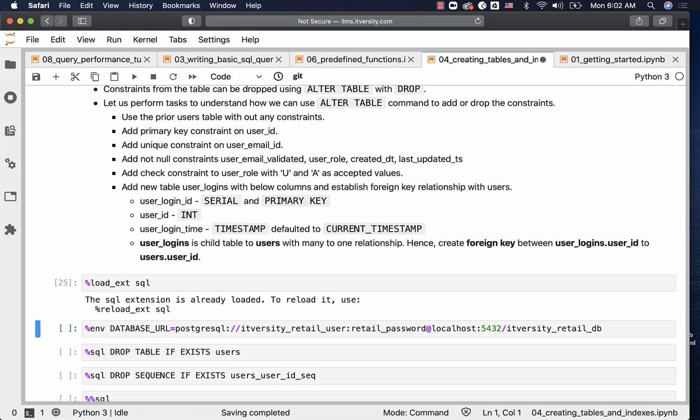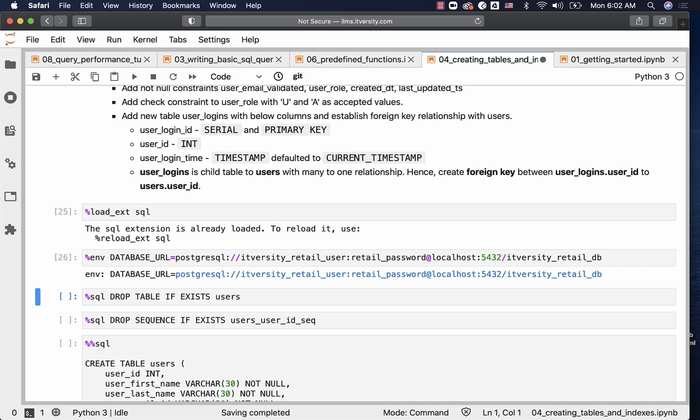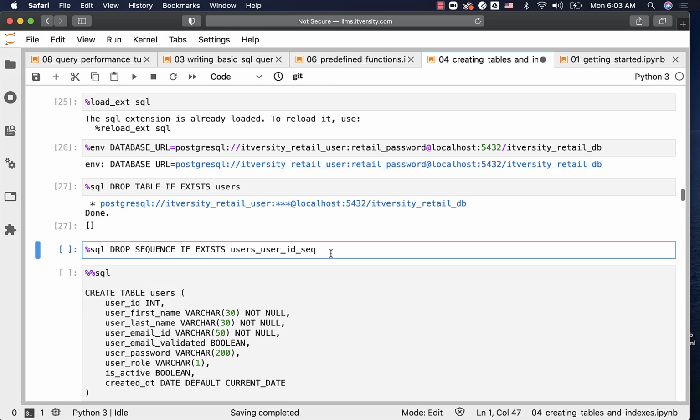Let's load the SQL magic. It was already loaded earlier, that's why it is throwing this error. We can ignore it. Let's define this environment variable called as database URL, which have all the information related to connecting to a database. Now, this command will take care of dropping the users table if it already exists. This will take care of dropping the sequence.